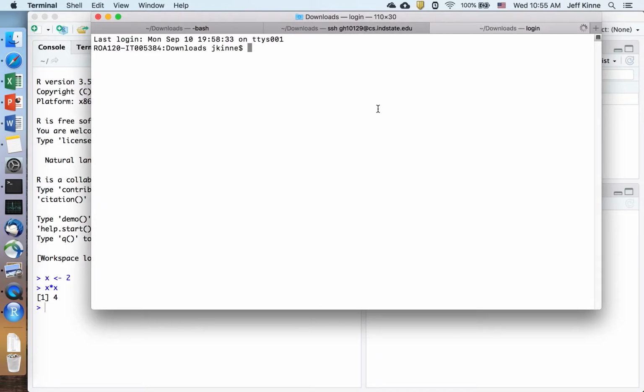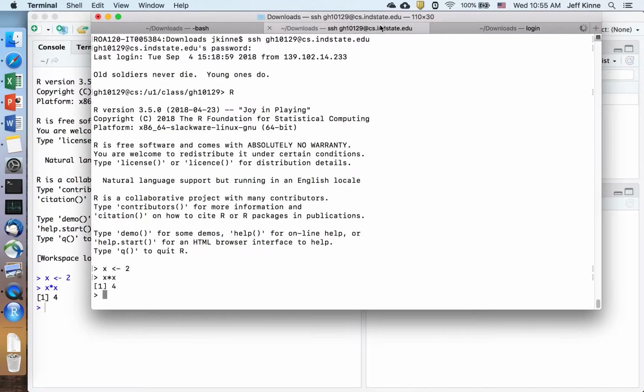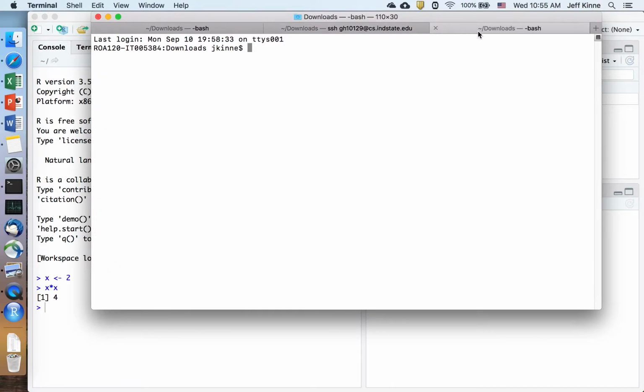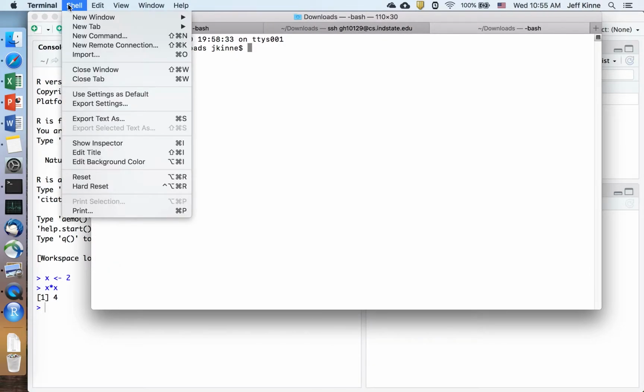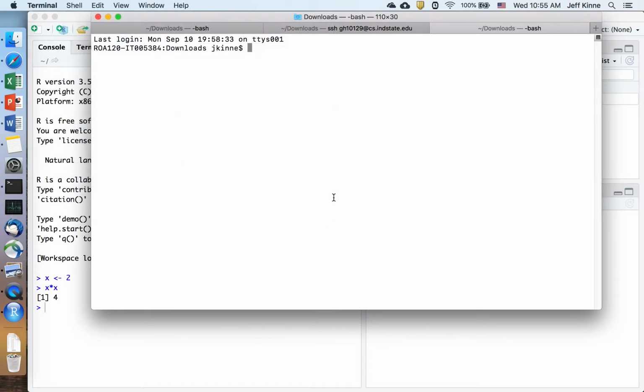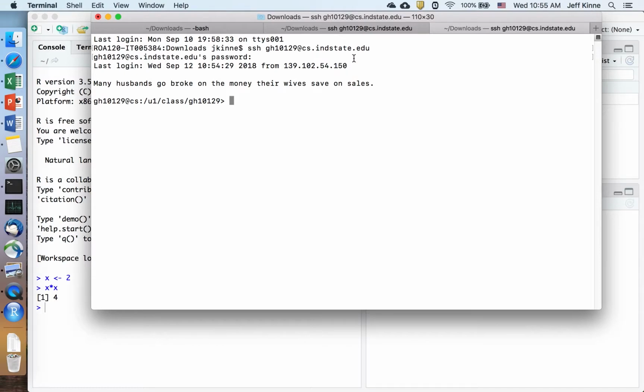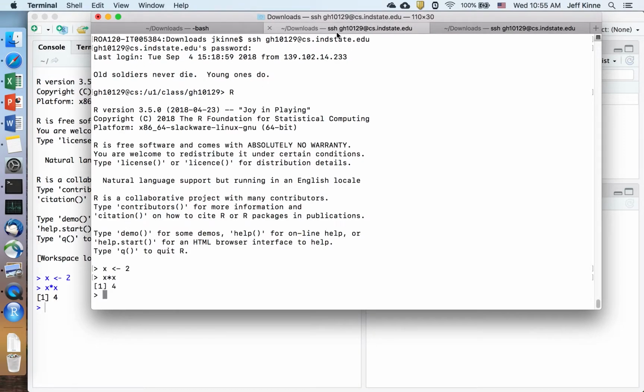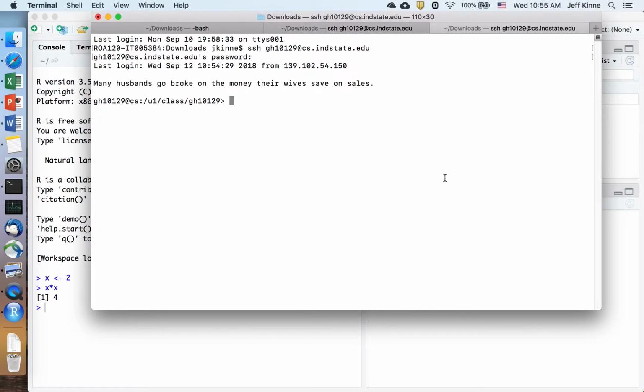If I want to save to a file, then one way to do that is to open up a new PuTTY window or a new tab on my terminal. So I'm going to open up a new tab. Over here I'll create a file, and over here I'll run it. So let's say that I want to create a script, hello world.r.